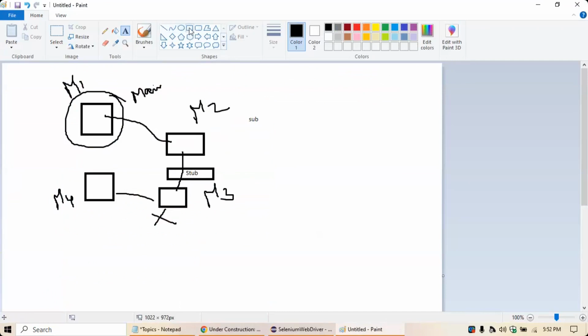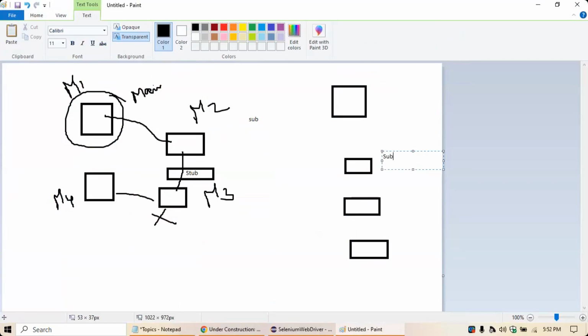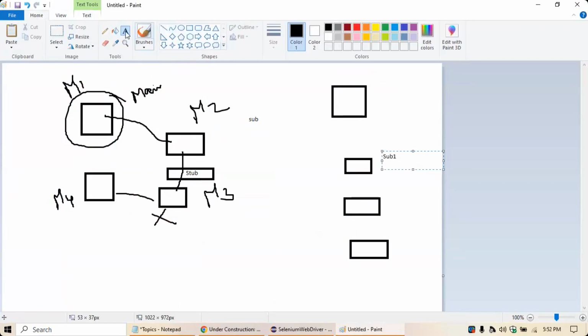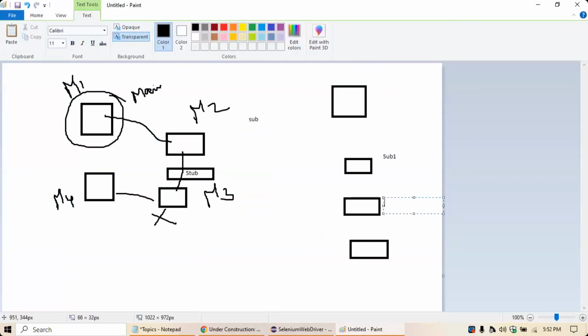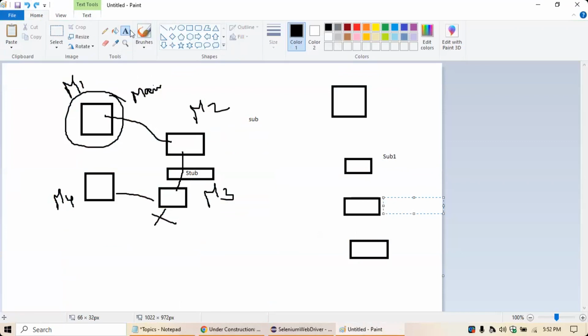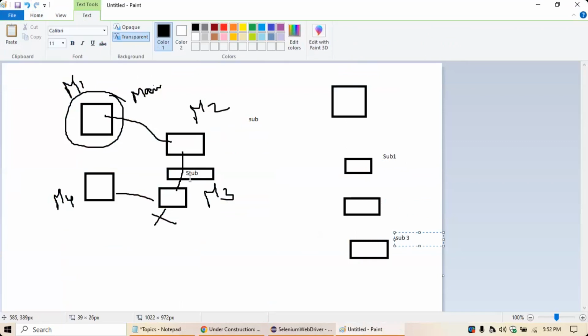Similarly, bottom up approach means when your main module is not ready. Let us say my small components are ready. These are all my small modules which are not our main. So this is submodule 1, this is my submodule 2, and this is my submodule 3. But my main module is not at all ready.